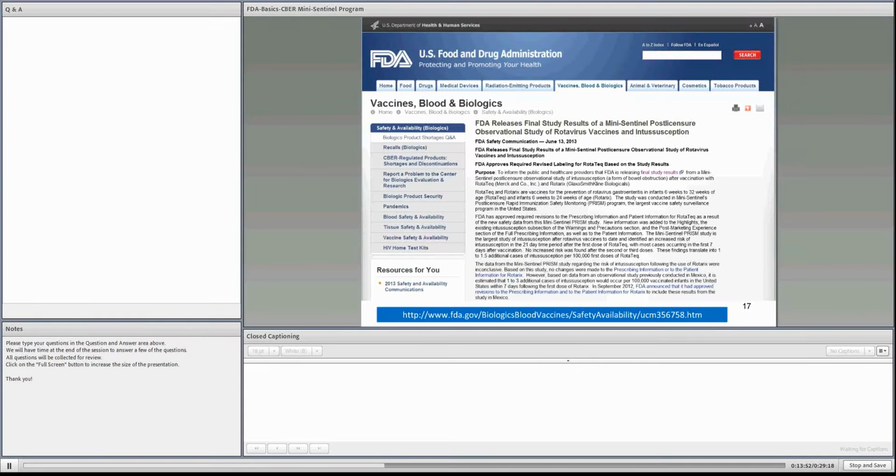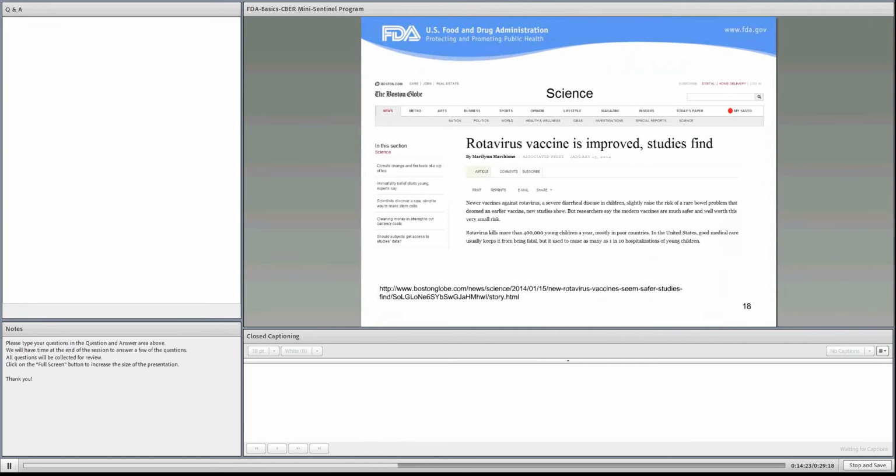All right, so let's take a look at our first study that was published. This is the FDA safety communication that shows the release of the final study results from the observational study of rotavirus vaccines and intussusception. This was posted on June 13, 2013. And it gives you a full background, gives you a purpose, and it gives you, most importantly, the take-home points of the analysis. And let's see how the media has responded to this.